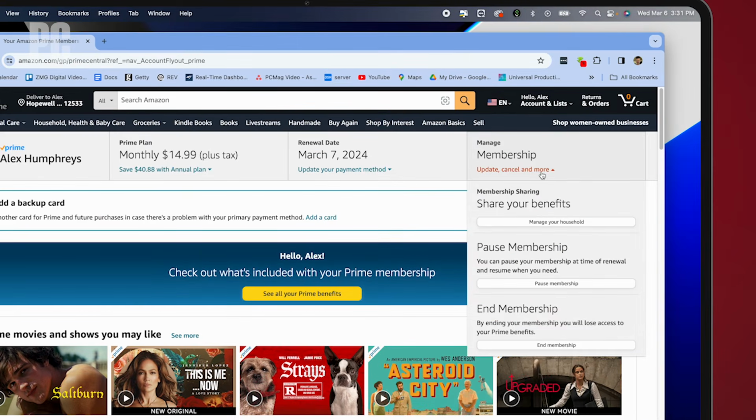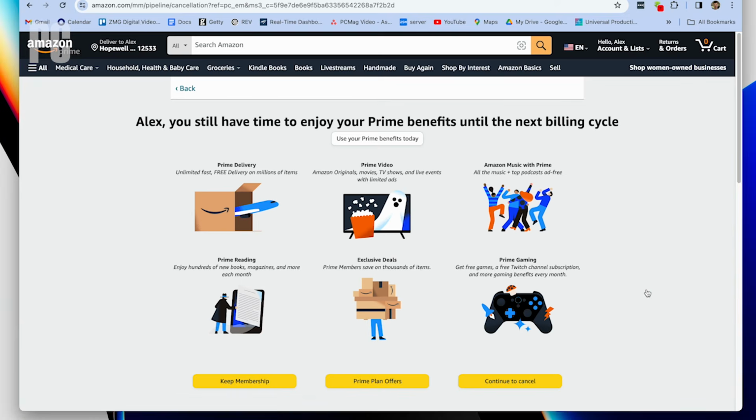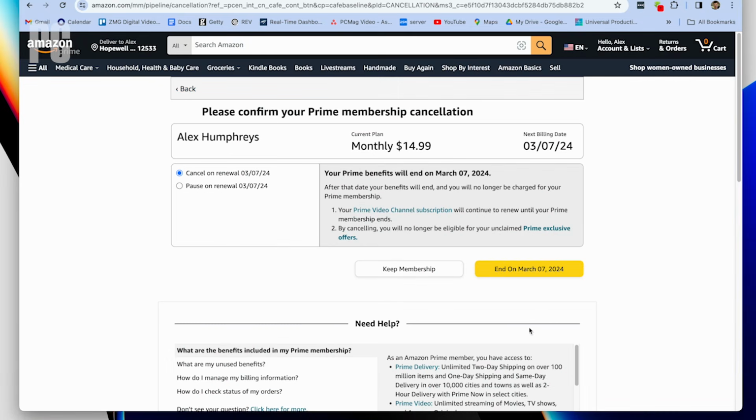Then click Manage Membership in the top right-hand corner and click End Membership. From there, review how many days are left in your current Prime billing cycle and click the yellow button on the lower right side of the page that says Continue to Cancel. And that's it.